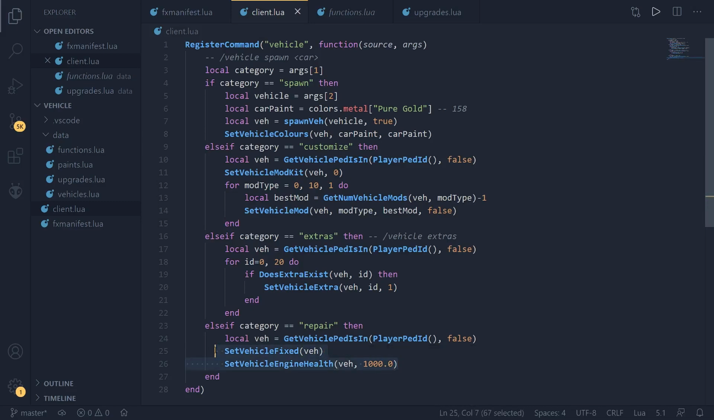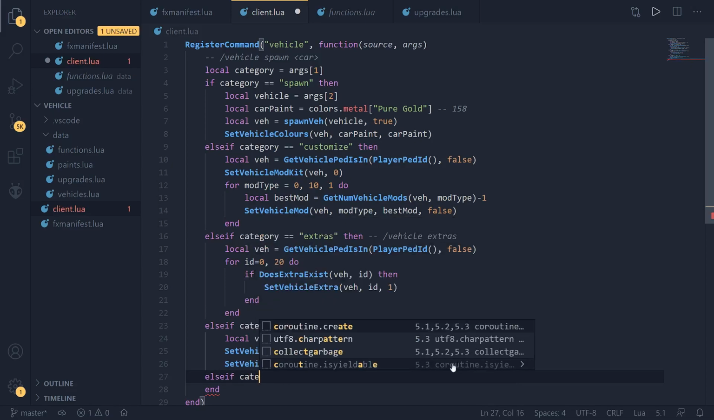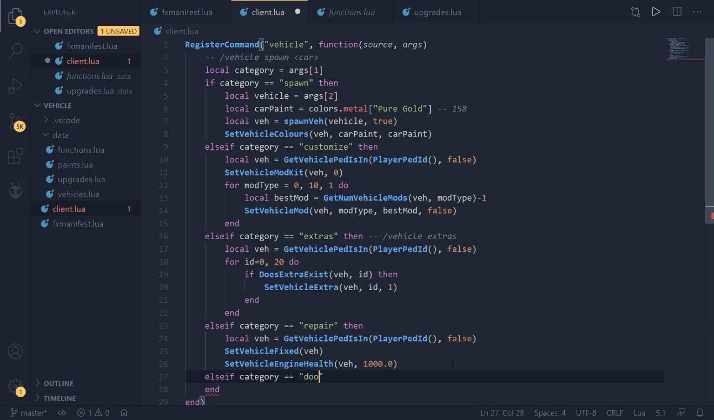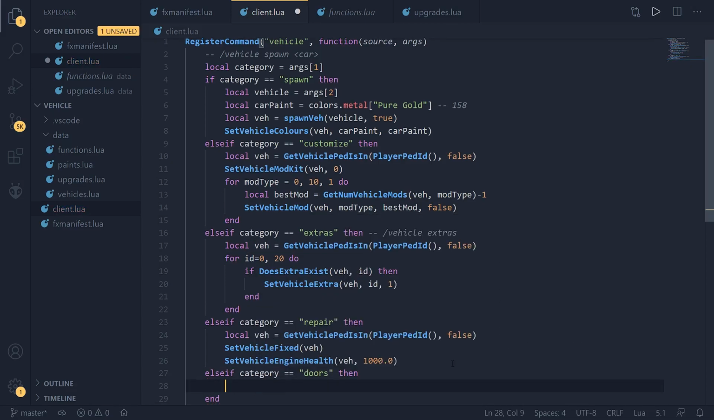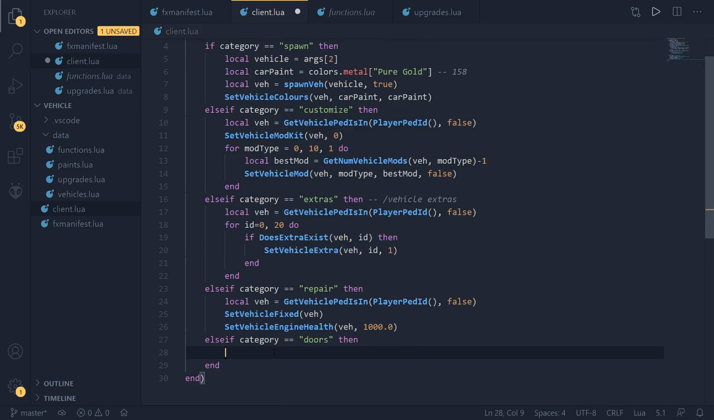This command is just gonna fix it, and that's pretty much it. Let's also make a little thing for opening our doors. So category is equal to doors, and this command is just gonna basically toggle our doors.